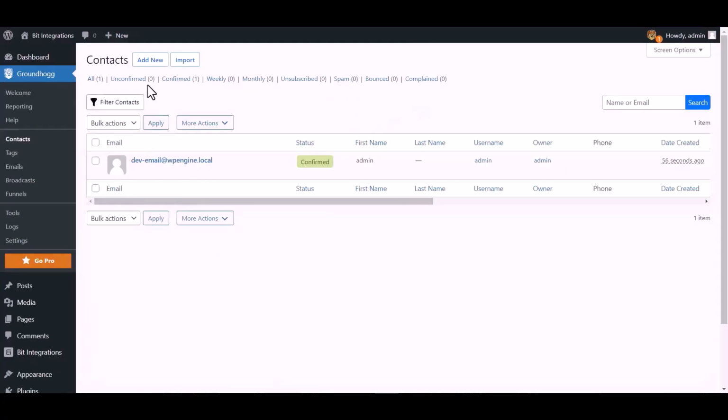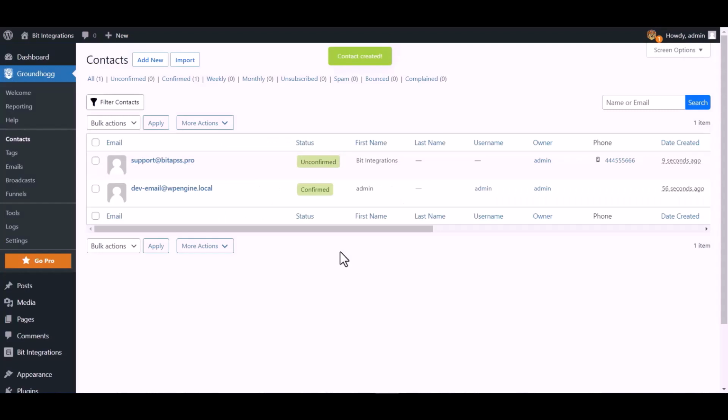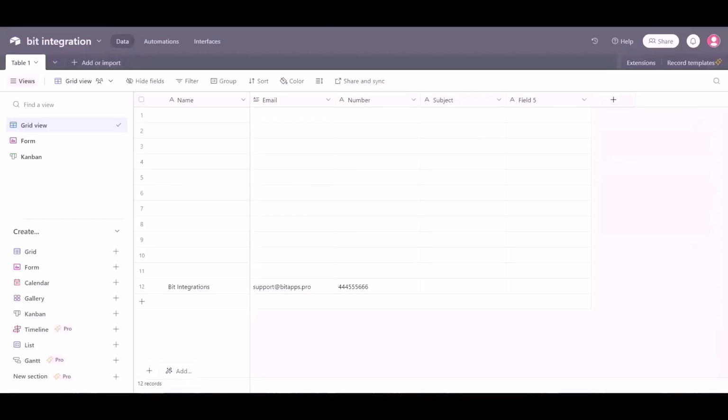Go to Groundhogg dashboard and contact. Add new. Create contact. Contact created successfully. Now go to the Airtable page. And you can see the data came successfully in the Airtable.